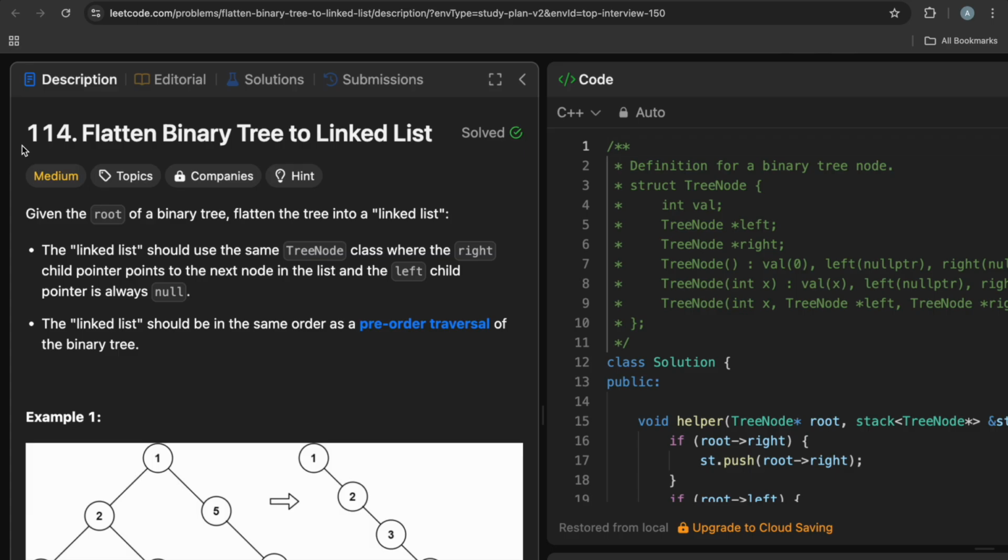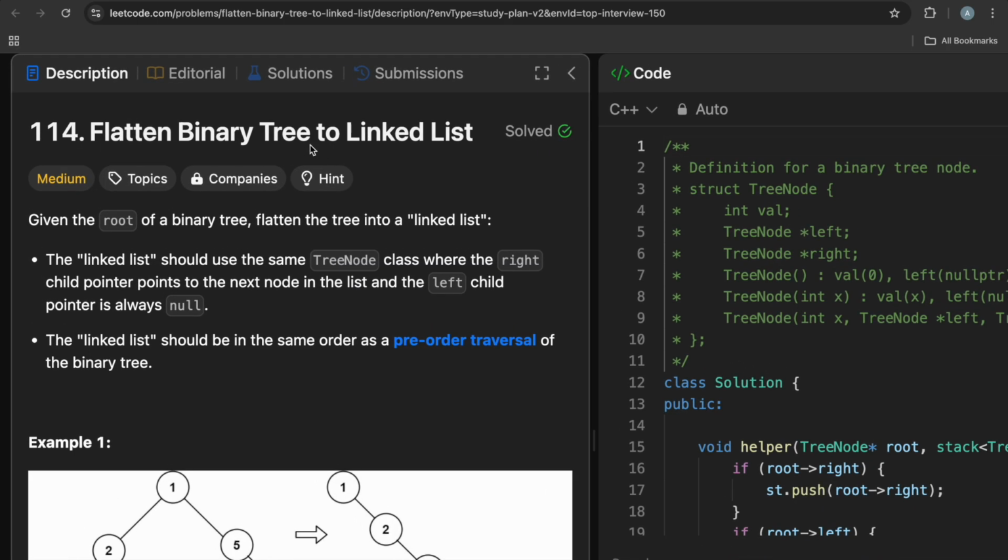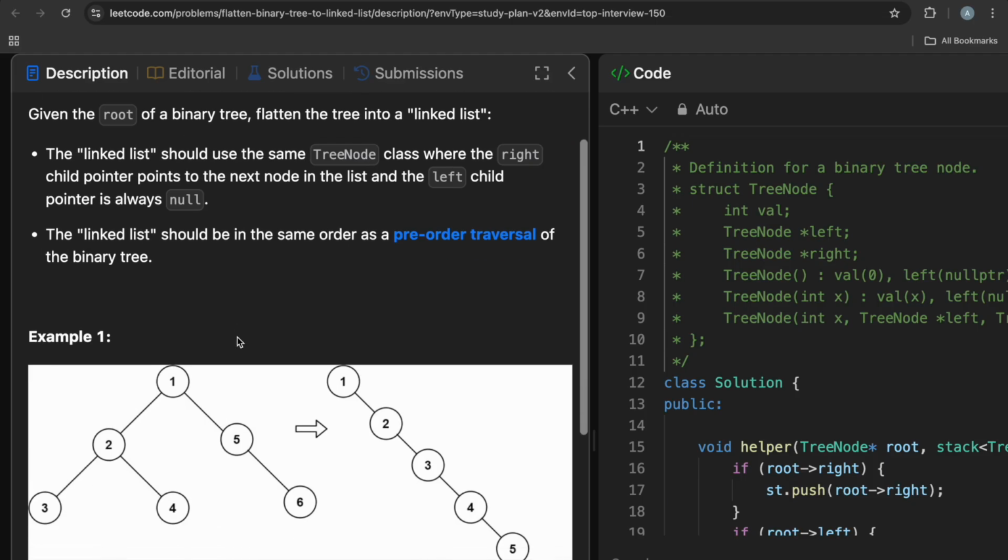So this question states that flatten binary tree to linked list. Given the root of a binary tree, flatten the tree into a linked list. The linked list should use the same TreeNode class where the right child pointer points to the next node in the list and the left child pointer is always null. The linked list should be in the same order as pre-order traversal of the binary tree.